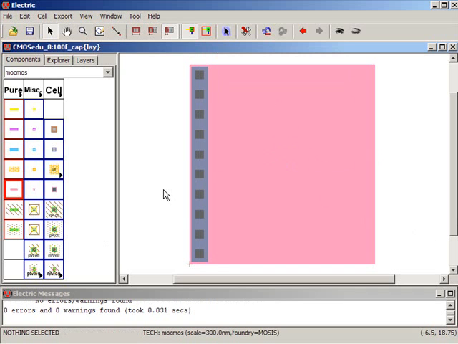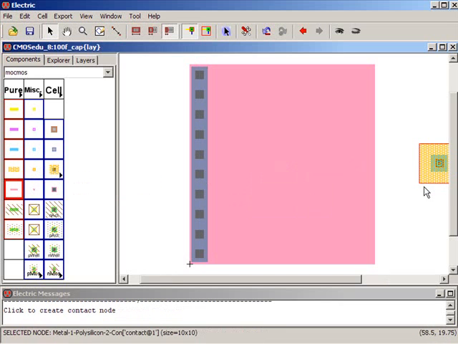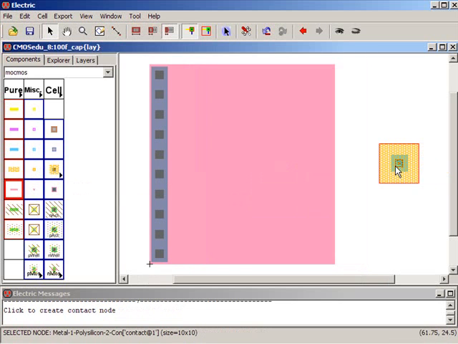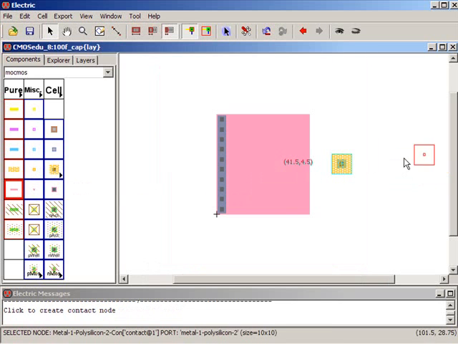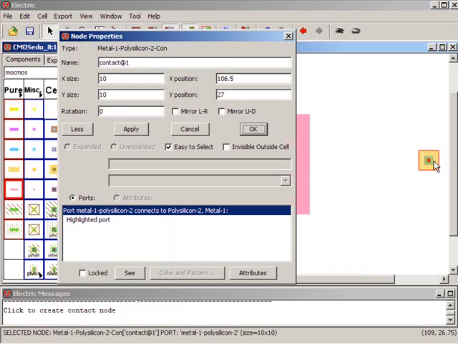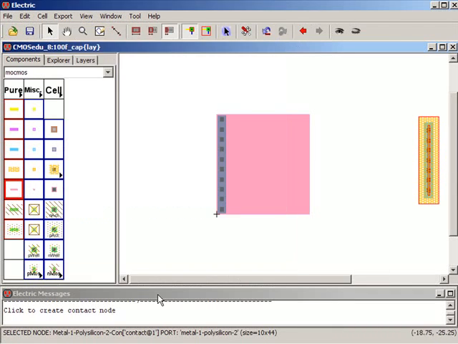the substrate. And so next thing I'm going to do, I'm going to put down my contact from metal 1 to poly 2. We'll drop that here. And why don't we zoom out a little bit, and I'll just double click on that, make the Y size 44. And again, I'm not covering the overlap. Drop down a poly 2 pin.